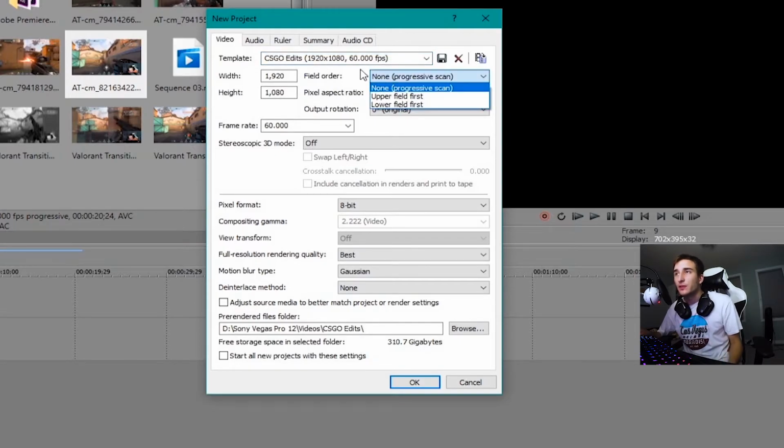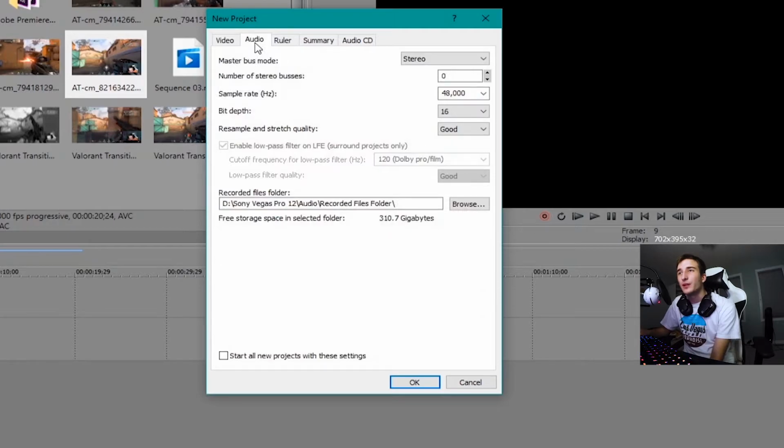You have non-progressive scanning, just like over in the Premiere Pro. One square, you don't want any output rotation. 60 frames per second, no 3D stereoscopic mode. You want an 8-bit pixel format with the best full resolution rendering quality. You want a motion blur type with Gaussian blur, whatever it is. Deinterlace method, you don't need anything, and then you just kind of figure out where you want your rendered files to go. You can still change this before you actually render your project, but it's a good reference point there.